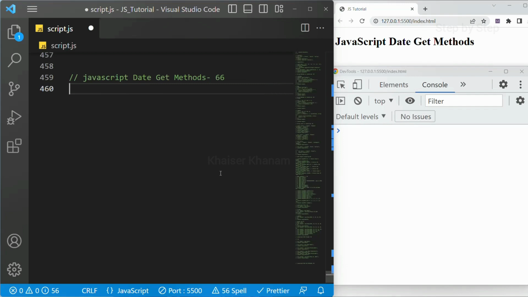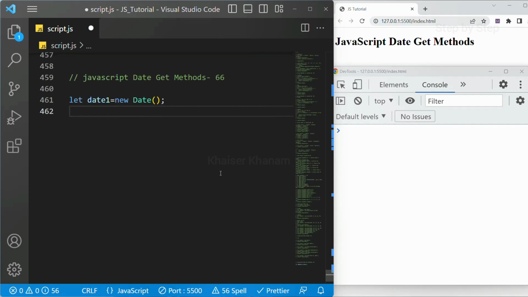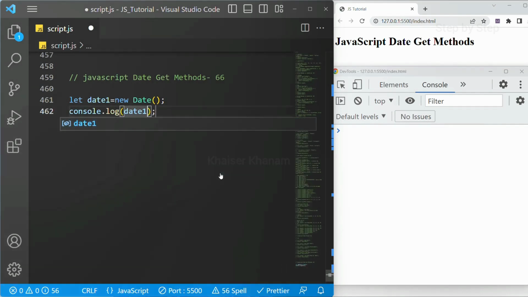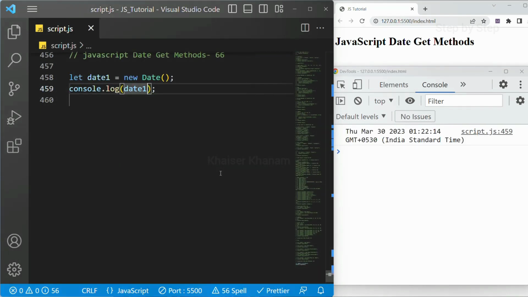Now let me write one variable, let date1 is equal to new Date(). Using this new keyword we are going to create a date object. As soon as we write new Date, it returns the current date and time. I will write console.log and inside this print date1. I will save this. Now you can see the current date and time is displayed.